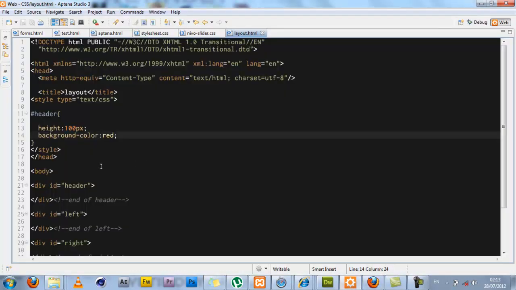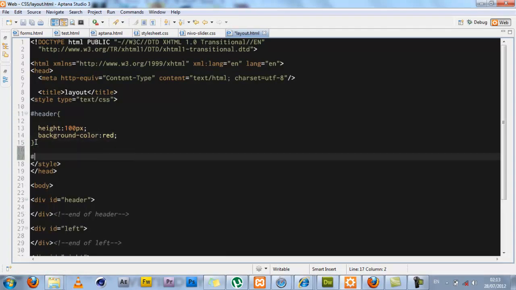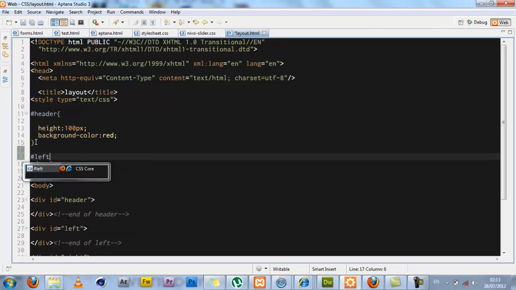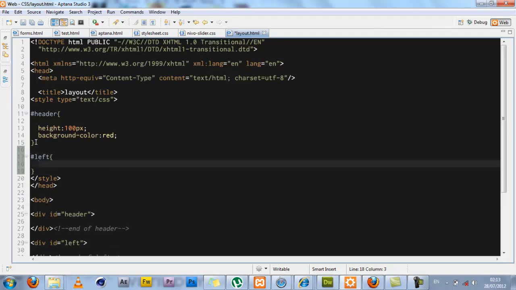Go back to Aptana Studio. Then this is where the action really starts. Now I select my left div. Now the first property you have to be aware of here is the float property. We're going to be floating this div to the left. So the first thing that should come to your mind is float left. You float the div to the left.